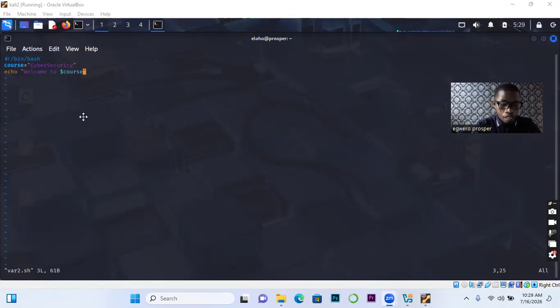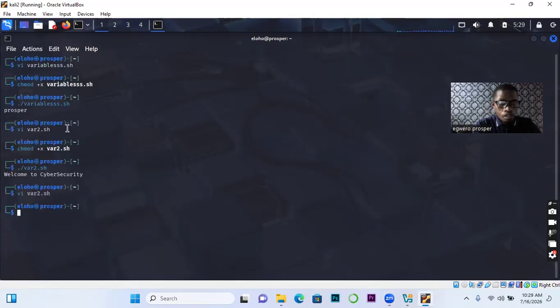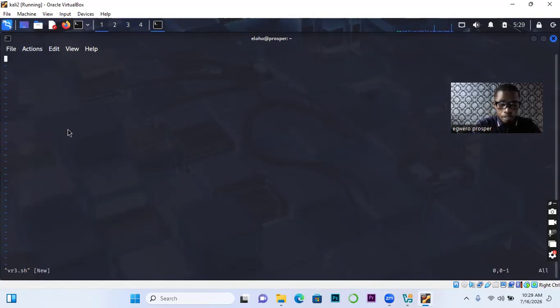So let me escape. I want to check something first. So let's say I have vi var3.sh, and then of course enter insert mode, then follow the standard shebang: exclamation, slash bin, slash bash.